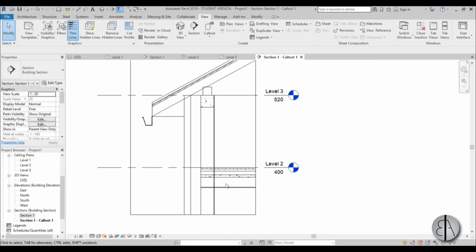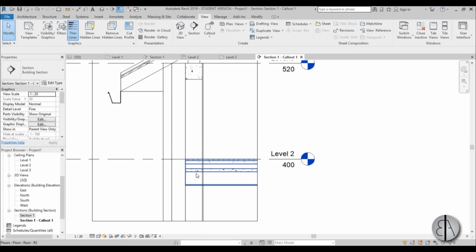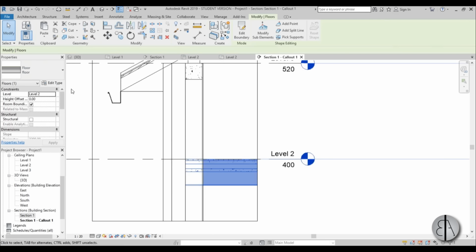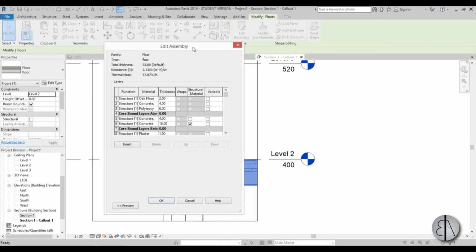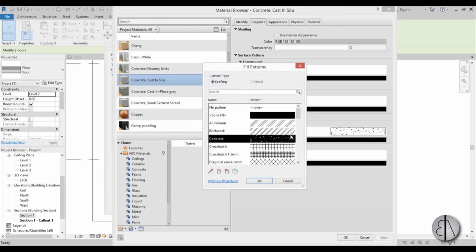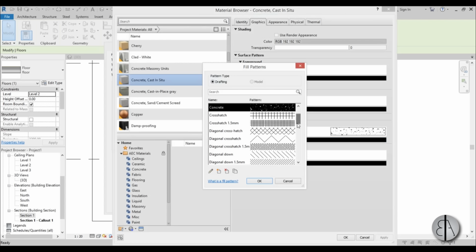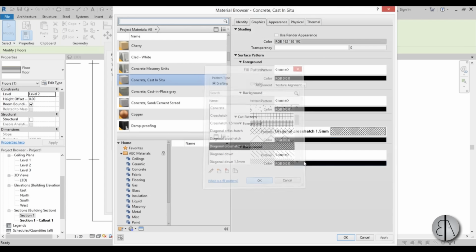So the first thing I like to do is set the materials to make them look a bit better. So I'm just going to select this floor over here, go into edit type, edit the structure, and here for this concrete, let me just change this to some tight hatch, like this diagonal cross hatch.